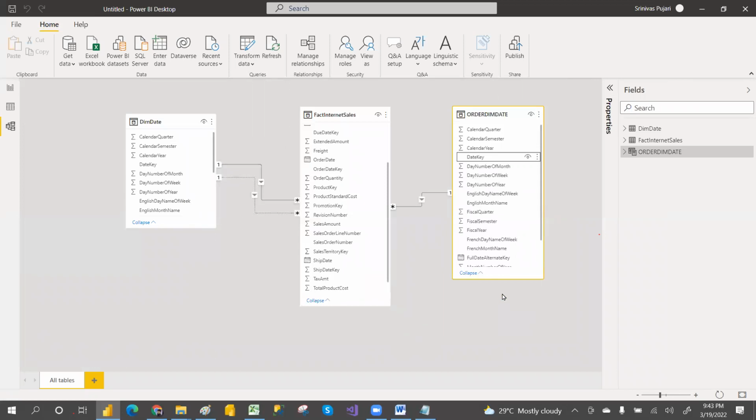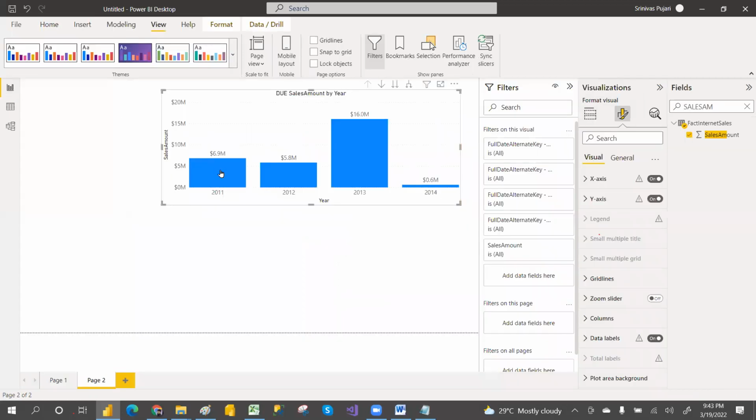Yesterday we saw how to create a relationship. If you are an expert, you can drag like this and then drop it, and it will create. Otherwise, if you don't drop correctly, the relationship may go wrong. So now this relationship is active. Now we have to take the full date key from the order date table and the sales amount from the fact internet sales table. That time it will create.